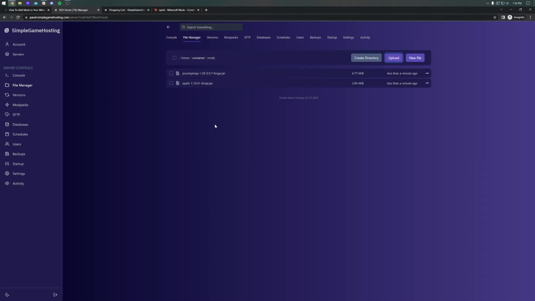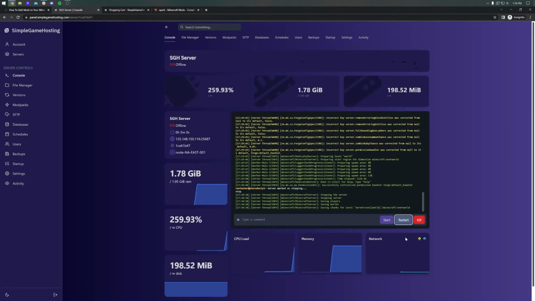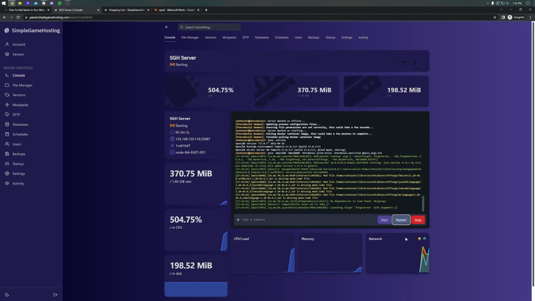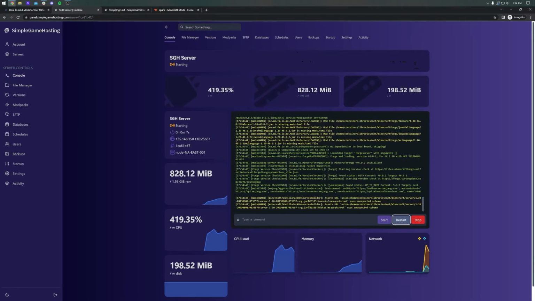Now, for these mods to be active on the server, we need to navigate back to the console and click the Restart button down here at the bottom. When the server restarts, the mods will be active. Let me go ahead, install Forge locally, install the mods locally, and then I will meet you to join the server just to check that everything is working.